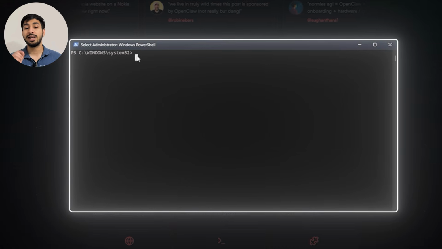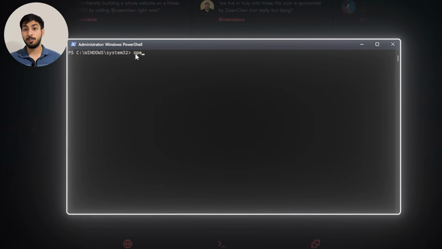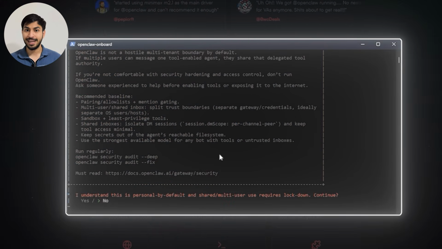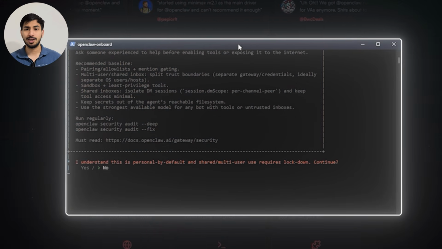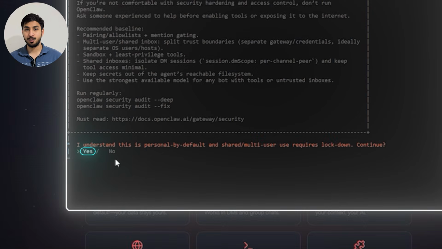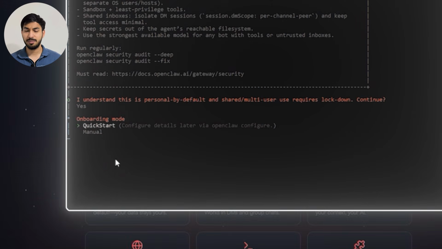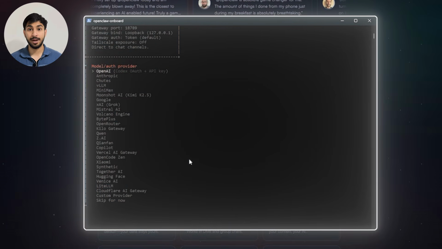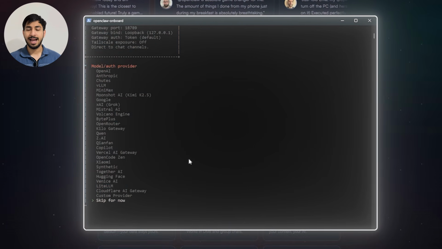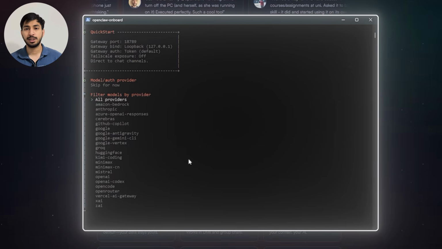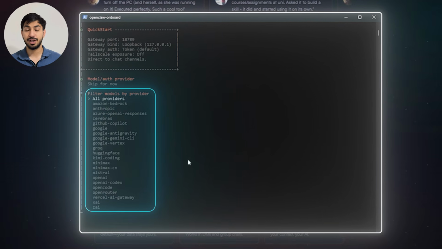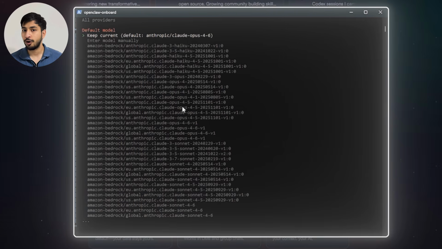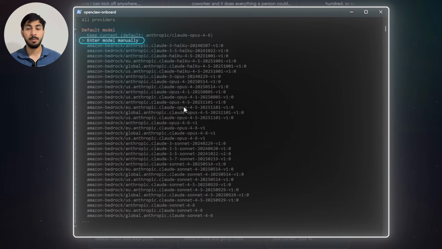Okay, let's check. Quickly open a new command prompt and just type Openclaw. And as you can see, it's installed. Now type openclaw onboard, hit enter and you will see Openclaw is ready for setup. I selected yes over here and then clicked on quick start because it's comparatively easy. After that, you will see an option to select a provider. Just go all the way down and select skip now. After that, you will see an option to select filters. Here you need to select all providers. And finally, for default model, select enter model manually.